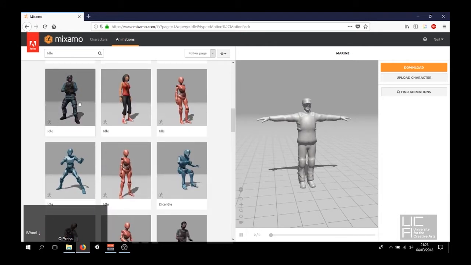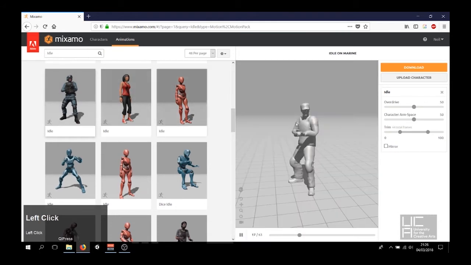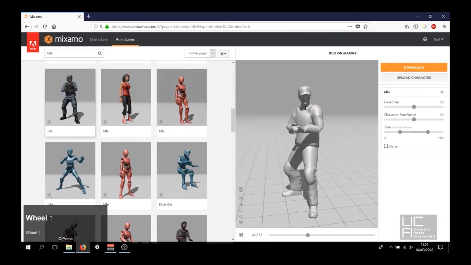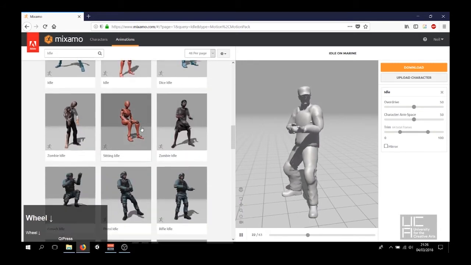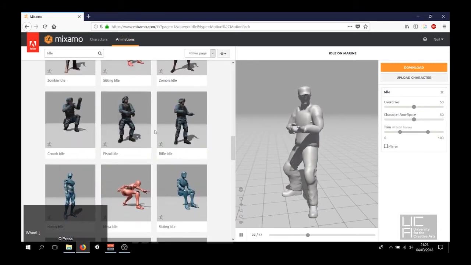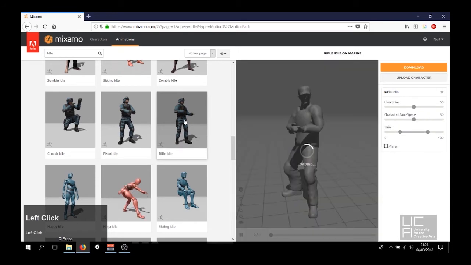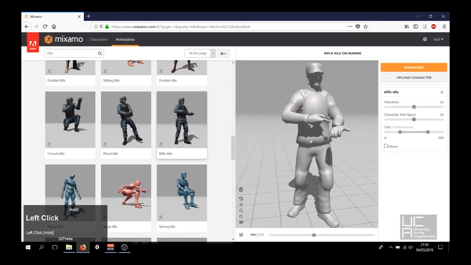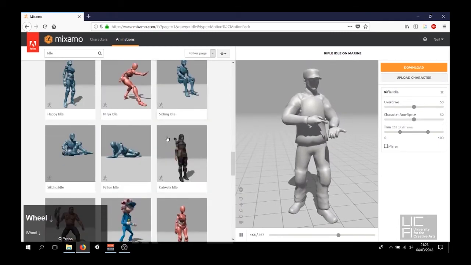So maybe I want the character to be holding a gun. I might want to pick this as my default idle pose. Pick something a bit more dynamic for the moment, but you can see there's various options. What I might do actually, I can take that one.